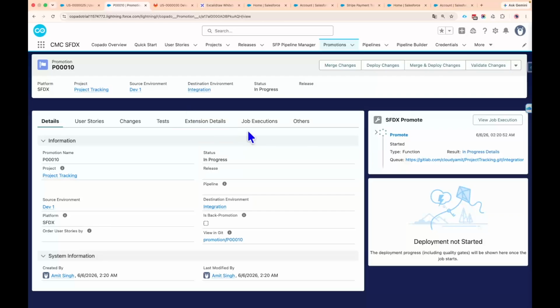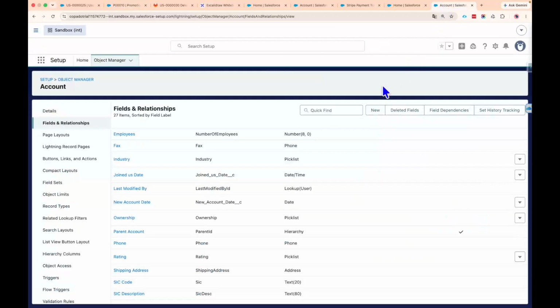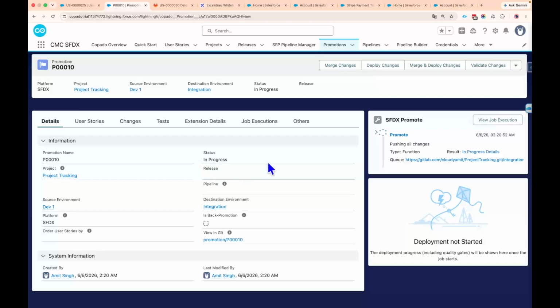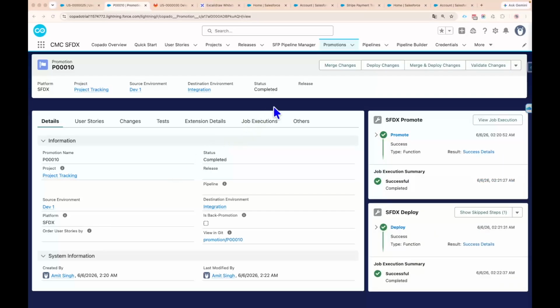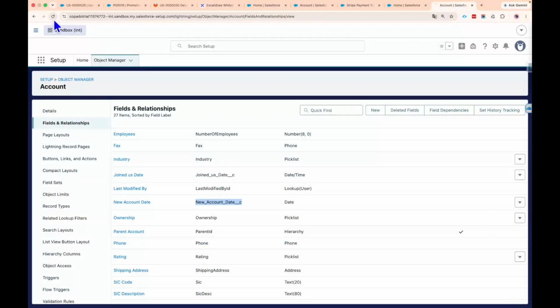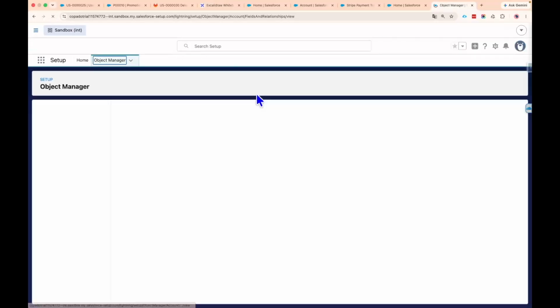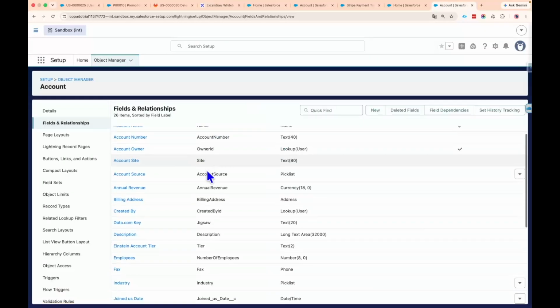To verify that the field is actually available in the integration environment, if you log into the integration sandbox and navigate to the account object, you can see here the new account date field is already available. After the promotion has been successfully completed, that field will be deleted from the target environment. Now as the deployment has been completed, let's get back to the integration environment, refresh the page, and we will see that the field has gone now.